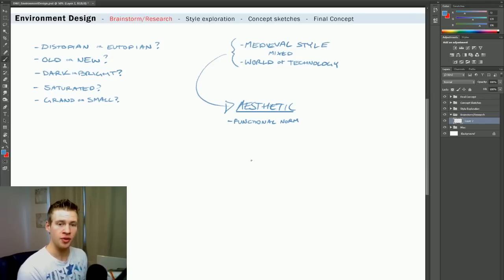Is it old or new? Well, aesthetically speaking, I'm going to say old, because with this medieval style but the world of technology thing, if we go too new, it's going to be a bit too shiny, and I think that will take away from the medieval feel. So I'm going to say old style, though I'm going to be using a mix of metals and stone and sometimes wood, and the metals will be sort of cast iron looking and sort of as if they were beaten on an anvil.